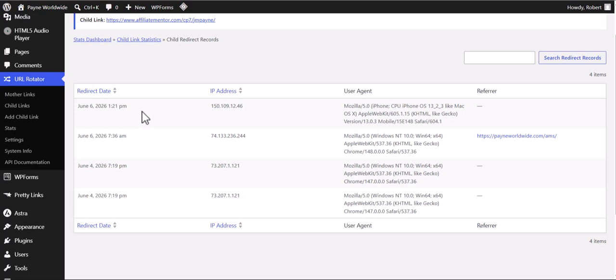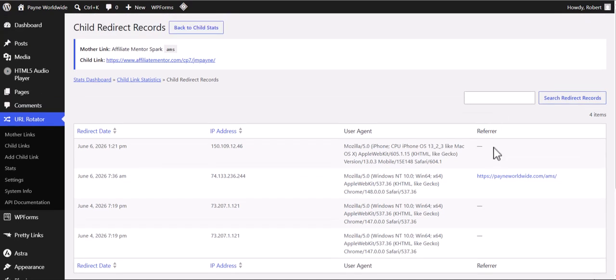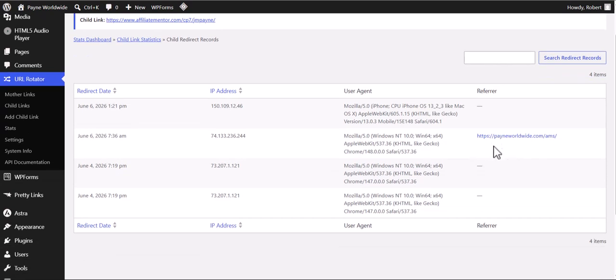So here you can see all of the redirects that have taken place that have been captured. You've got the IP addresses, the user agent, and the referrer if it's available. So in some cases, these are direct calls to the mother link, and then right here you have where it was a link that was embedded somewhere inside one of the web pages on the website. So somebody clicked on that link that was on one of the pages of the website, and so it captured the website as being the referrer.